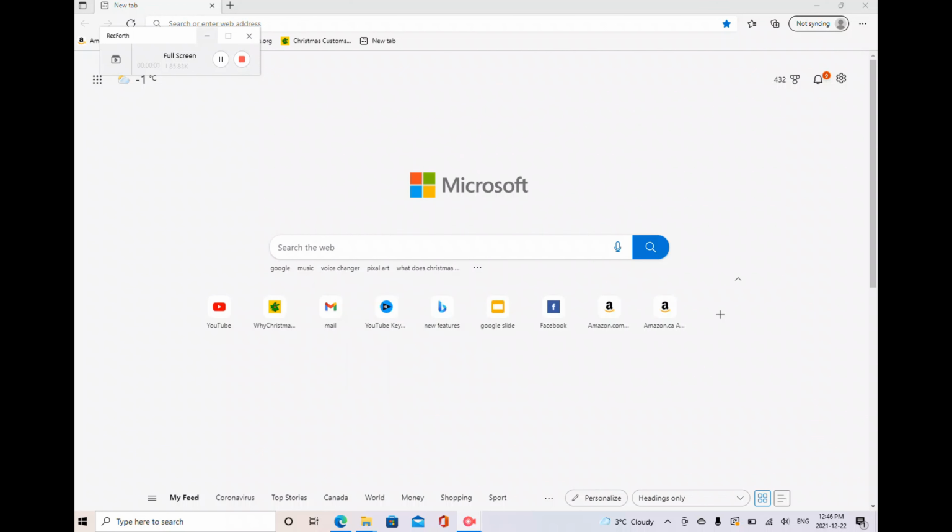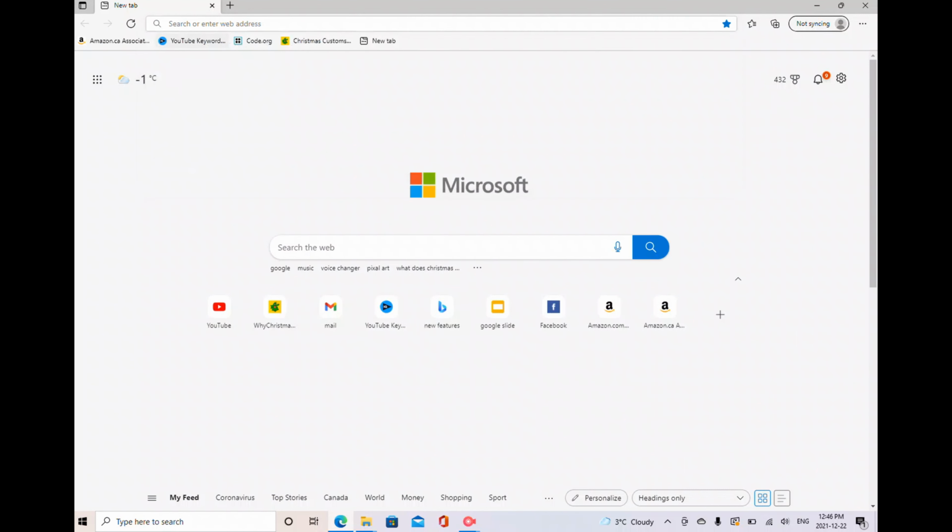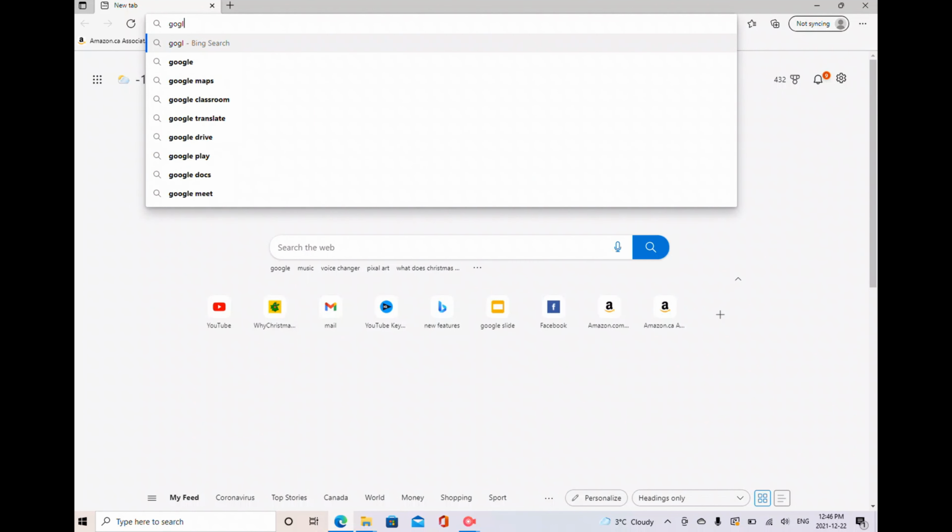Hey guys, so we're going to be learning about the Google Drive. So what we're going to do right now is go to Google Drive. A faster way to do it is just type in Google Drive.